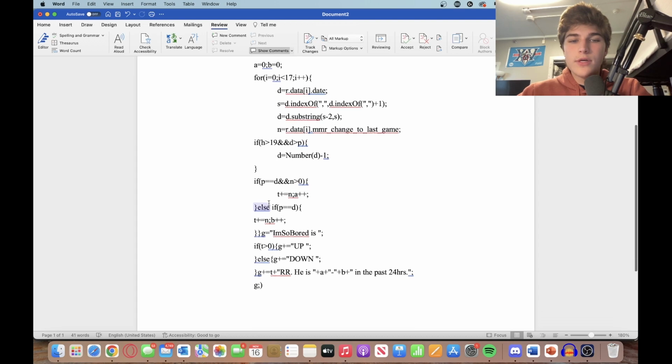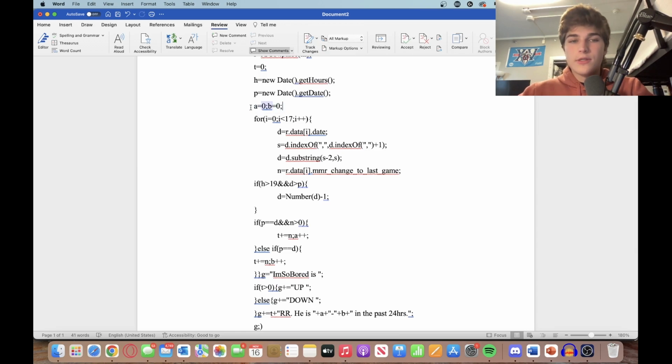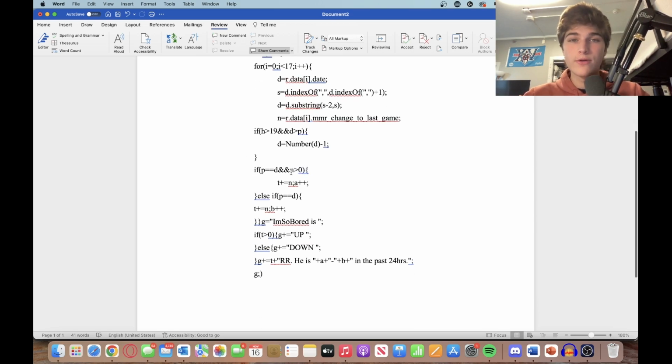And then we go, okay, if this is true, if N is greater than 0, then, oh, I also have to explain this. A equals 0, B equals 0. Just think of A as wins, B as losses. That's all you have to think about. Now we come down here. If N is greater than 0, which means the MMR change was positive, meaning I gained RR for playing that game, that means I won a game. So if it's positive, then A++, which equals A equals A plus 1, basically. Meaning whatever value A is, up it by 1, because now that means you won one.